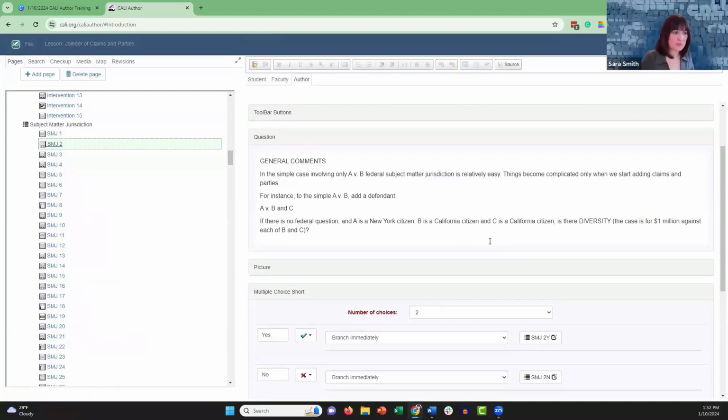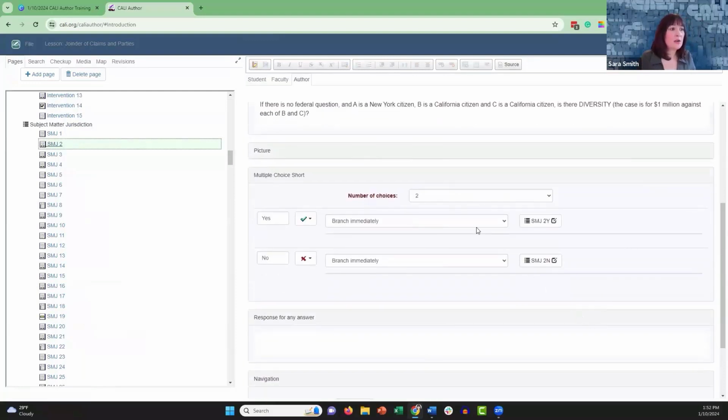satisfied, whether or not there's diversity. Notice here that both of the options are set to branch immediately, and in each case, there's a branching destination. All right, that means you don't see any feedback like before, right? If it was show feedback, then branch, you would see some feedback and then branch. But in this instance, there is no feedback, it will branch immediately, and I'll show you what that looks like.